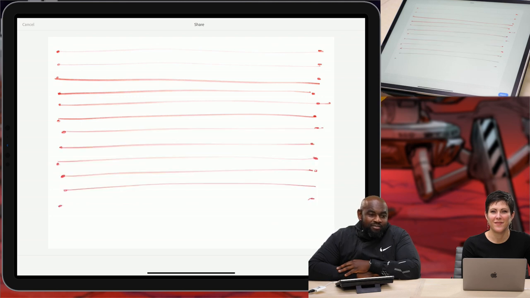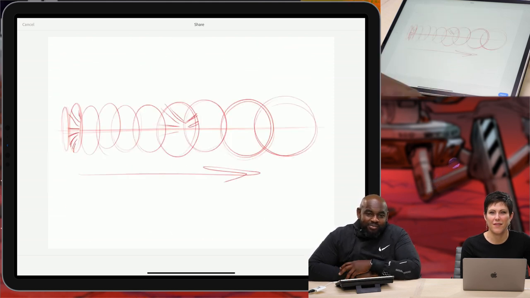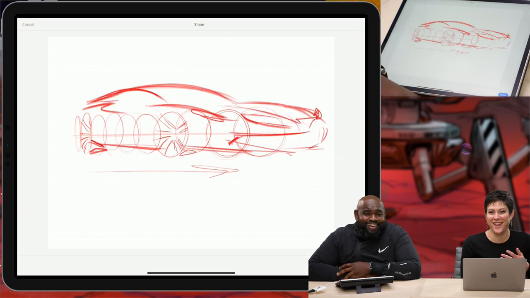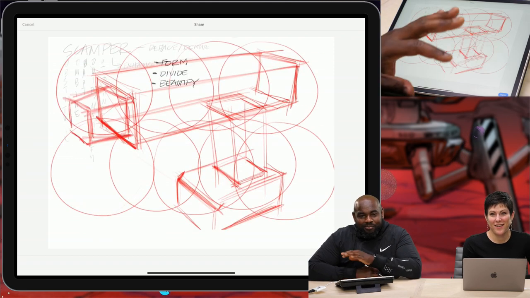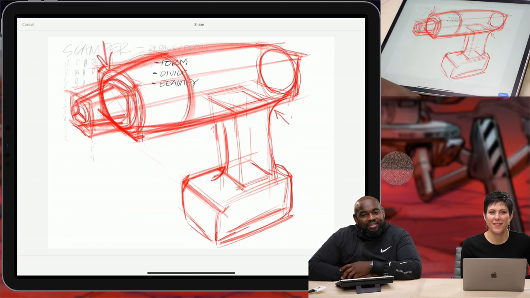Thanks, Voodoo Val. Voodoo Val posted a link to the Instagram in the chat, so you can click on that. We did our warm-ups, circles, ellipses. We even drew a car. I totally forgot about that today. A very wide car, but we did a car. Yep. Looked at the structure of the drill, and then modified it.